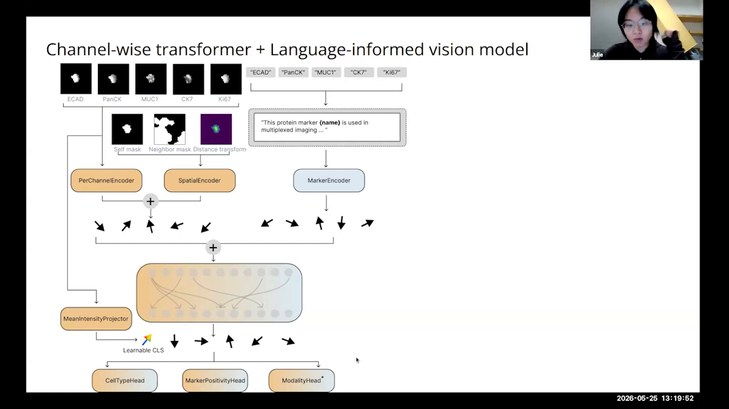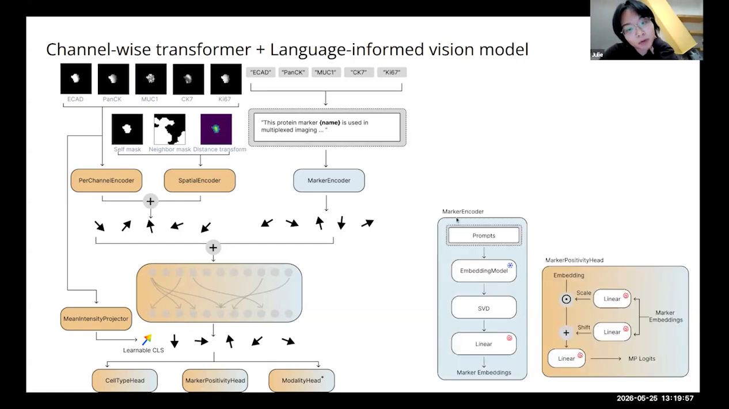And on this slide, I also want to dive a little bit deeper into two specific components. The first is this marker encoder. So we take each of those protein markers, we first generate prompts, and then it goes through this frozen embedding model, which is a GPT embedder. Then we have this SVD step, which condenses the, I think it's 4,000 dimension embedding, into about 500 dimensions. And then we have this learnable linear layer that generates the marker embeddings.